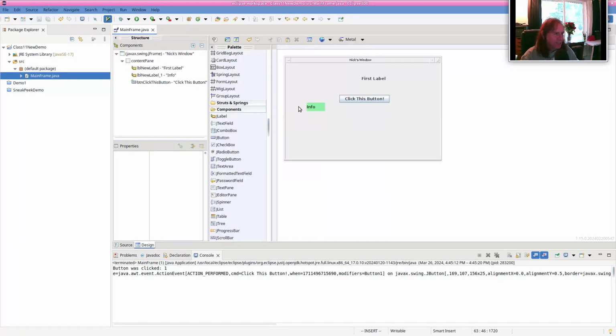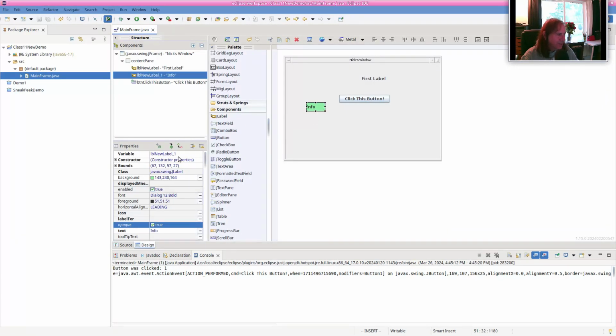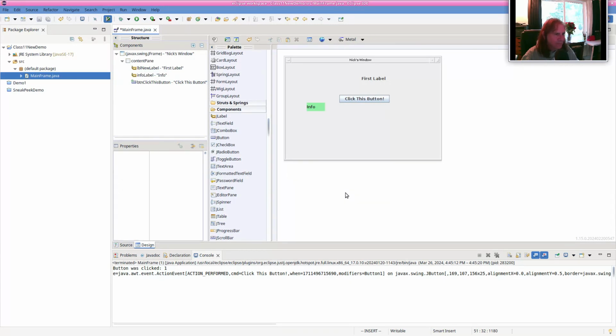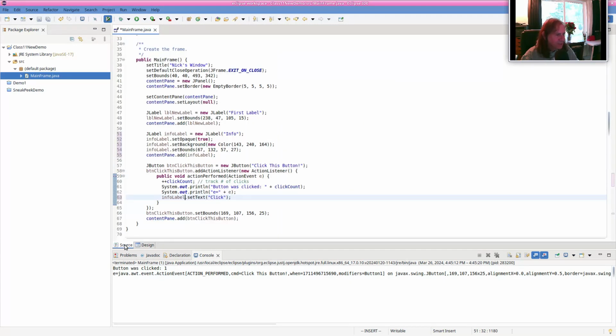And if I don't like that name, label 1, I can come up here under variable and say, let's call this info label. And now if I look in my source code, it's called info label. It's declared up here as info label. It uses that, and it changed my code when I said setText to use info label.